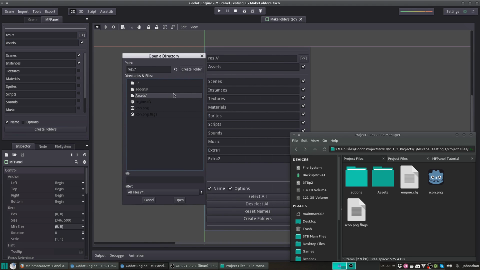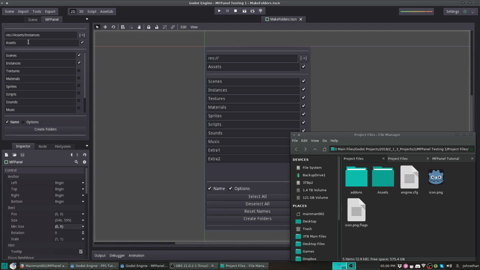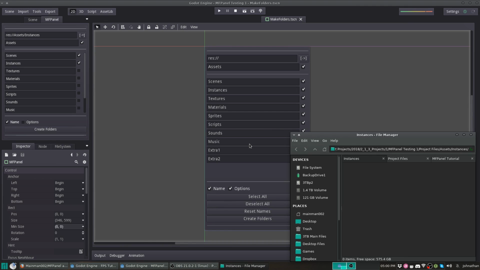scroll over here. Now if you don't see it by default, you can always hit the refresh button, click in the assets. We're going to go into instances, and it changes wherever we're at. And see, maybe we don't want to create another folder and then our folders, so we'll uncheck that, and then we'll have maybe players, enemies, scene objects, and then we'll create folders.